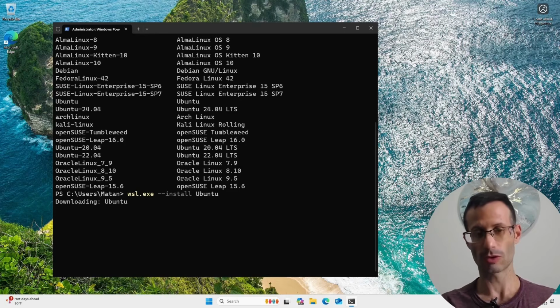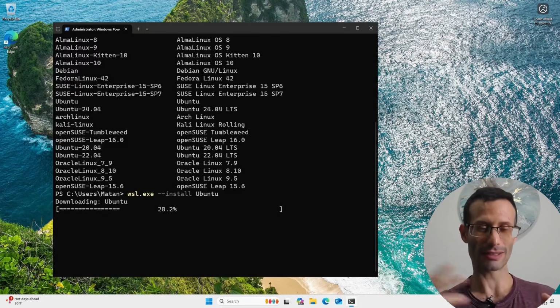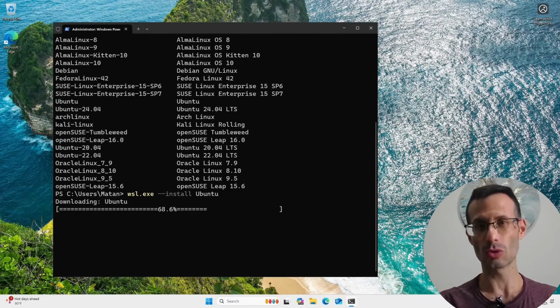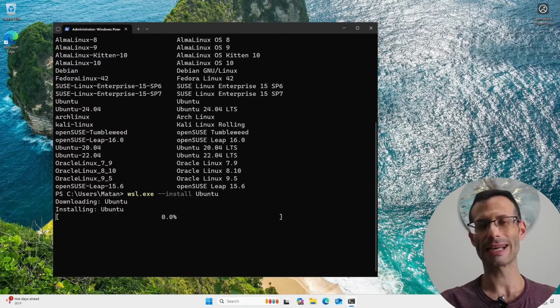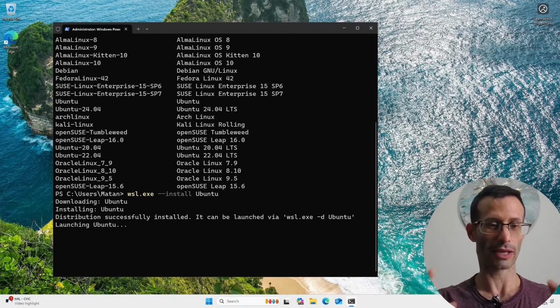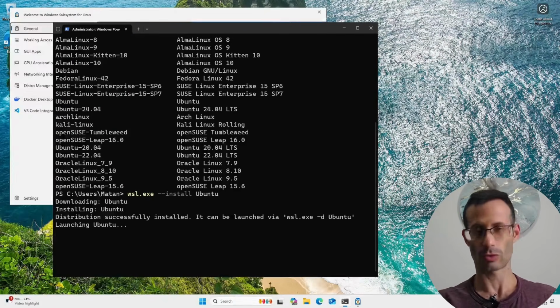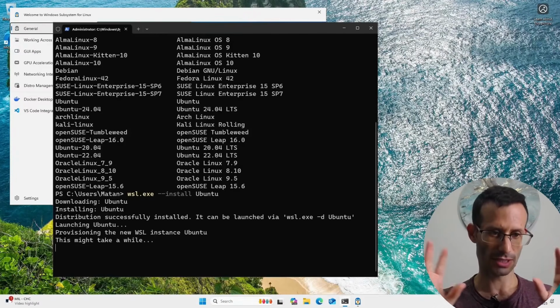And it's downloading Ubuntu. This depends on your internet connection speed, but it won't take too long anyway. Okay, so it was downloaded. Now it's installing Ubuntu. Once again, this won't take too long. Okay, and it's now launching Ubuntu. So it was downloaded and installed, and now it's launching it.